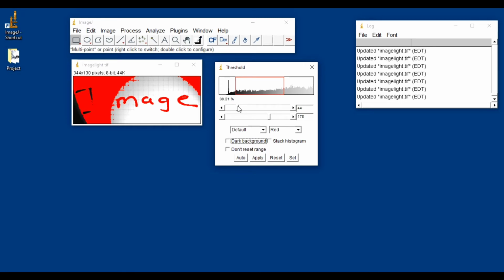Now see the problem. The good thing is I can get the MAGE, but the bad thing is I cannot get the eye, and if I get the eye, I sacrifice MAGE. The problem is the eye has a much darker shade compared to these MAGE. Right here it's very light, but right here it's very dark. I need both of them, and I don't need the background. So this is not gonna work, but let's go ahead and apply it anyway.